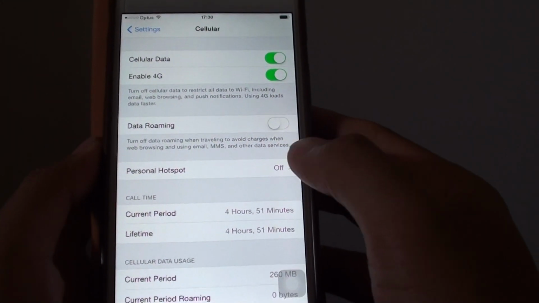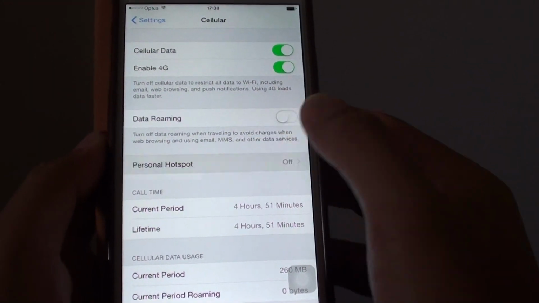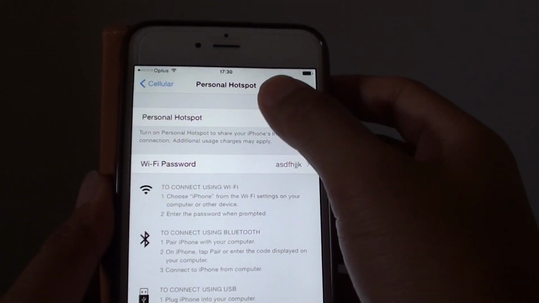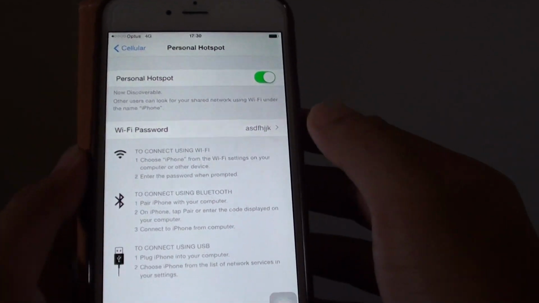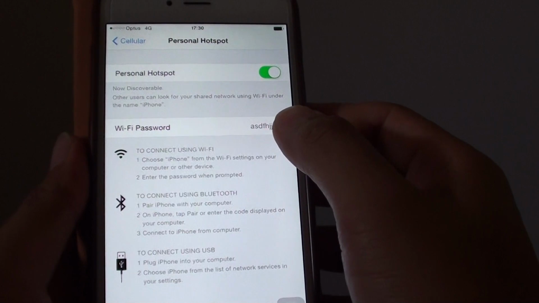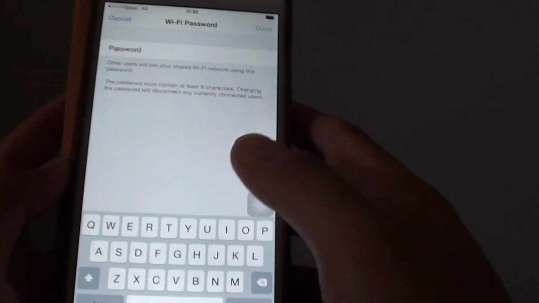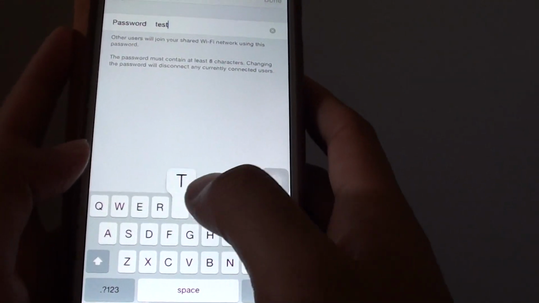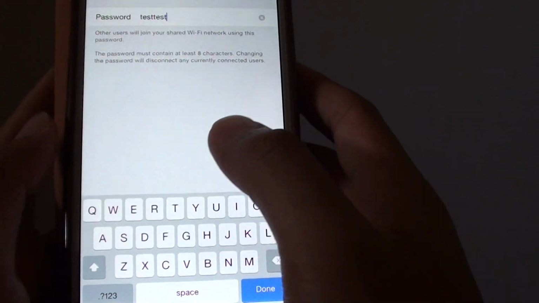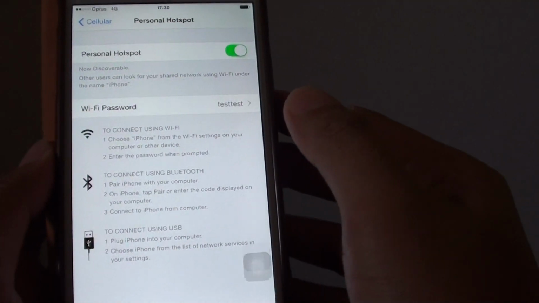And after that, you should see personal hotspot, so tap on that. Then tap on the personal hotspot switch to turn it on. Now you can also set a password, so tap on the password field. And you can set your own password, so I'm going to put in test. And then tap on done. So now I have successfully set a password for the Wi-Fi hotspot.